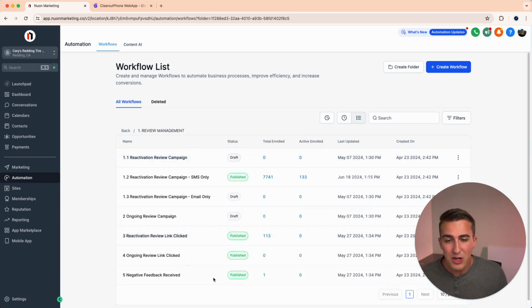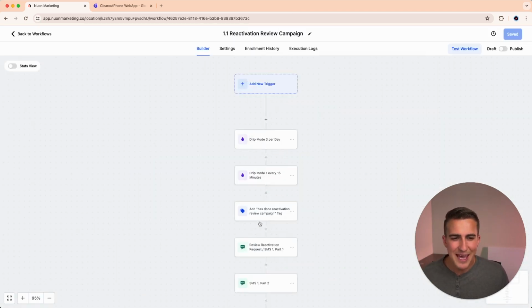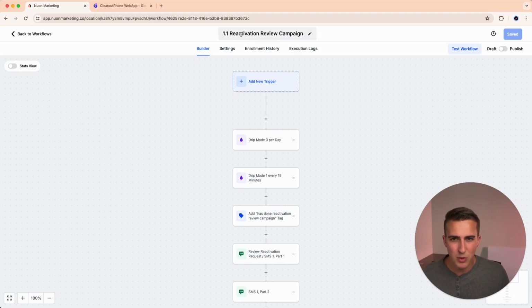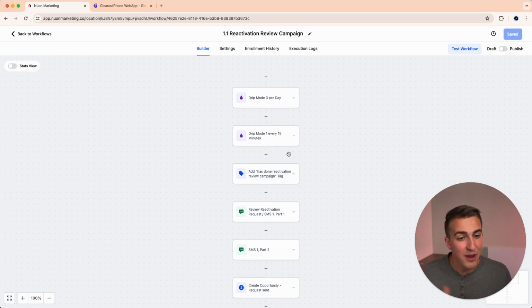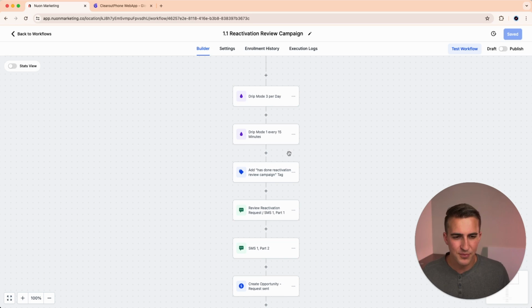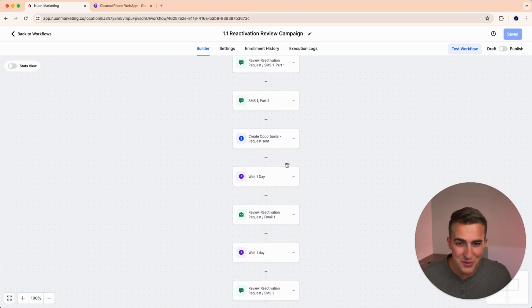So here are some of the drafts or campaigns that I'm working on for this specific client. And this is here, it's called Reactivation Review Campaign for email and phone. And you can see here the drip modes and everything varies on how many people you have inside of the system. But you can absolutely get lots of Google reviews with this system here.